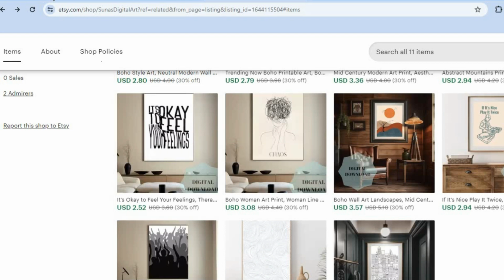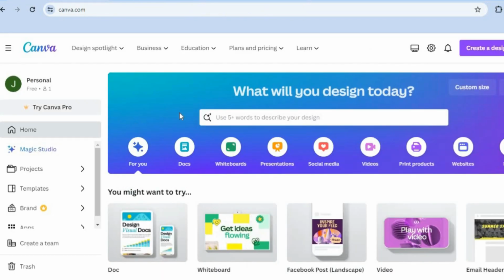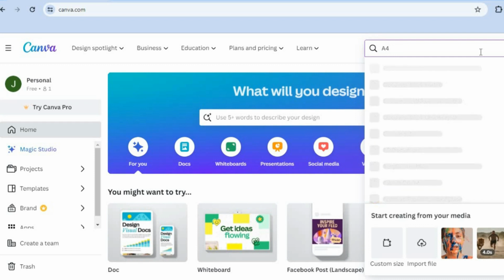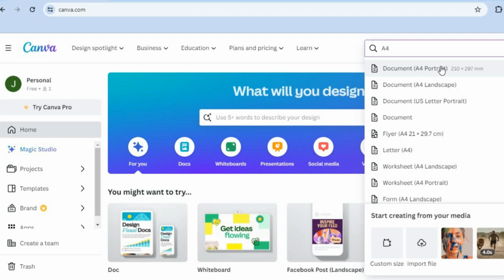All you'll need to do is go onto canva.com. From there, you can create an account for completely free. After you have created your account, I want you to tap on Create a Design in the top right hand corner. Then from there, you're going to select A4 and tap on Document A4 Portrait. After you have done that, you'll be redirected to a new page.